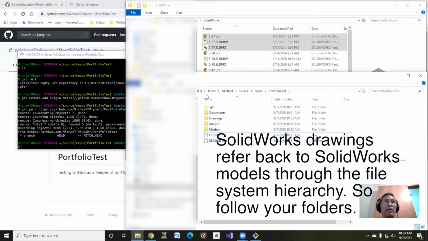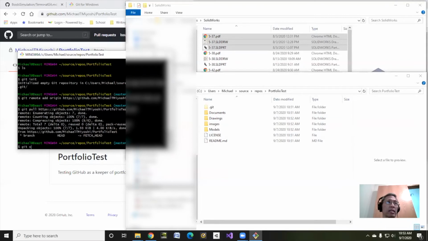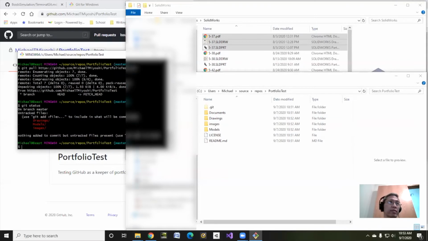And now what I can do is I will go ahead and sync this back up with GitHub up on the internet. So what I'm going to do there is, first of all, I'm going to just do a git status to see what's changed between the two. And it says, hey, I've got these drawings, models, and images. Notice it did not put in the documents. Well, that's because the documents folder is empty and it doesn't really care about empty folders.